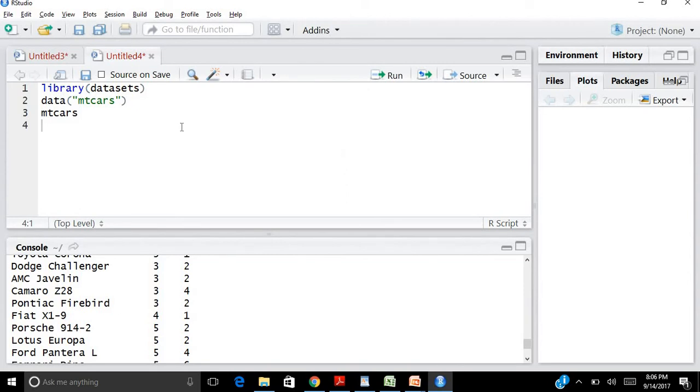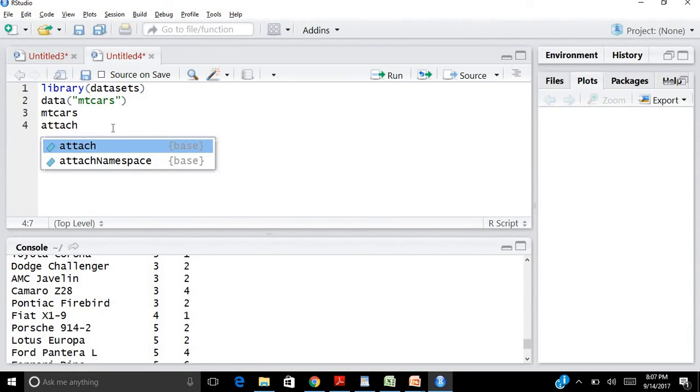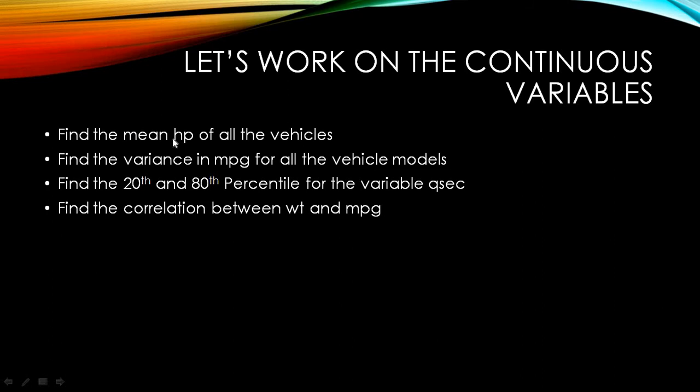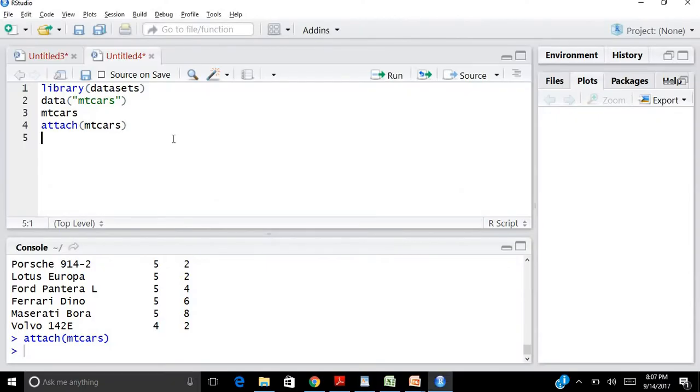One very important thing: the moment you extract some data or create a data table or frame, the first thing that you need to do is attach the data. So the first step I'll do is attach(mtcars). Okay, this is the data. I will attach it. Now it is attached. Now I can start doing any of the commands. This is find the mean HP of all the vehicles. I'll write the comments so that it will be easy for you. Mean HP of the vehicles.